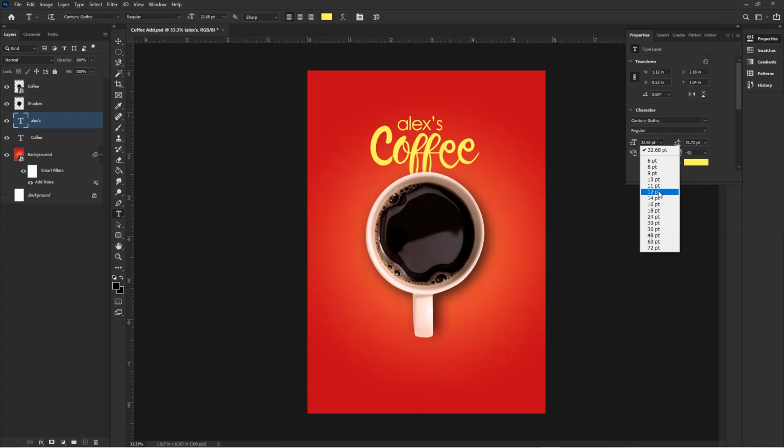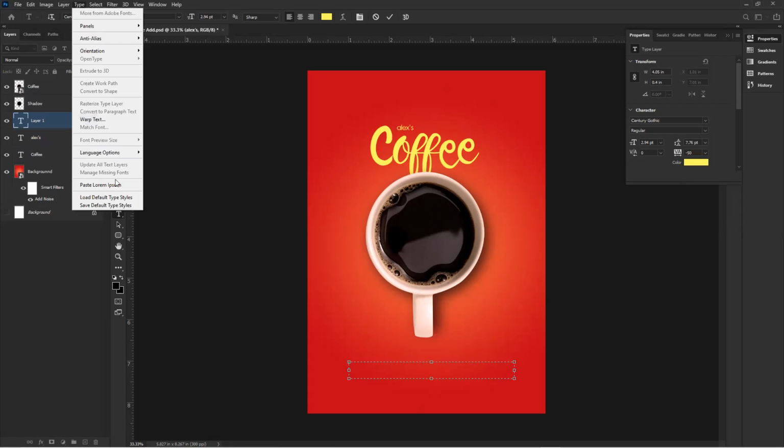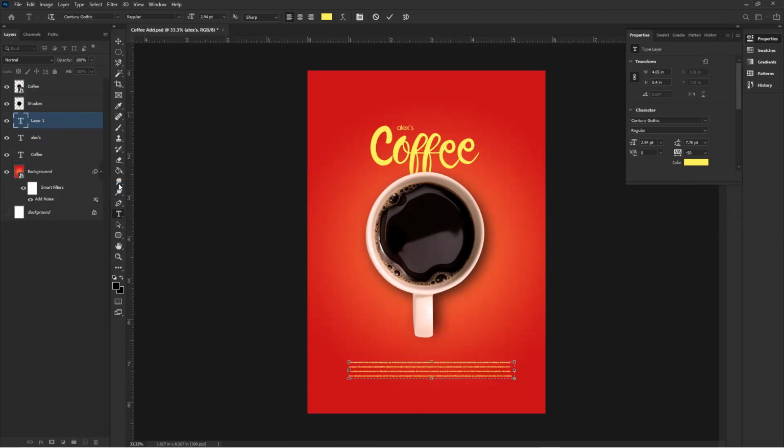The font size I'm going to use is 12. Now, instead of just dropping and typing, I'm going to draw this with my font tool, and then I'm going to go to type. I'm going to paste Lorem Ipsum. Yeah, there we go. It's using such a small font that it's annoying, so I'm going to make that up to 12.